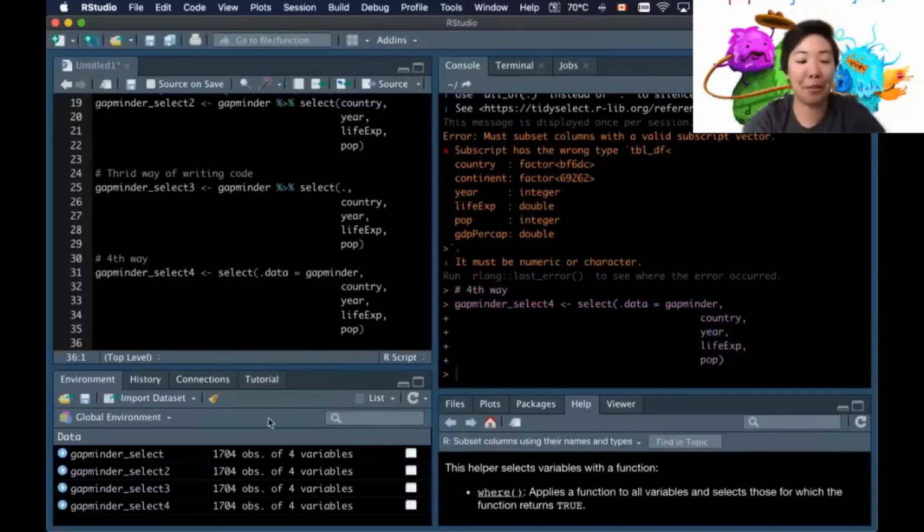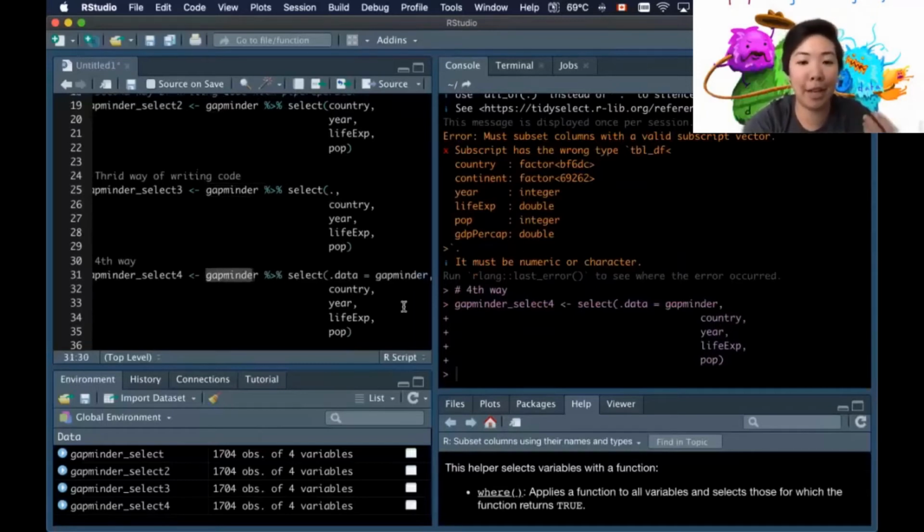Sorry. So if you guys caught what my mistake was, so I had just copied this over and I said data. So I pushed gapminder into a select function and I again told it what data was, and it got really confused because it's now experiencing 2 inputs and it threw an error. So that was my mistake there. So if I remove that, everything should work fine.